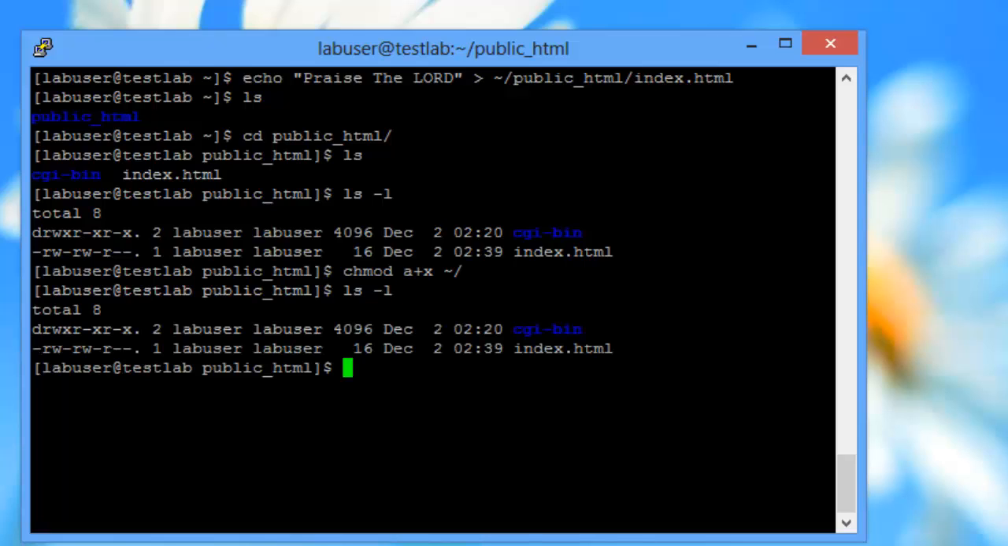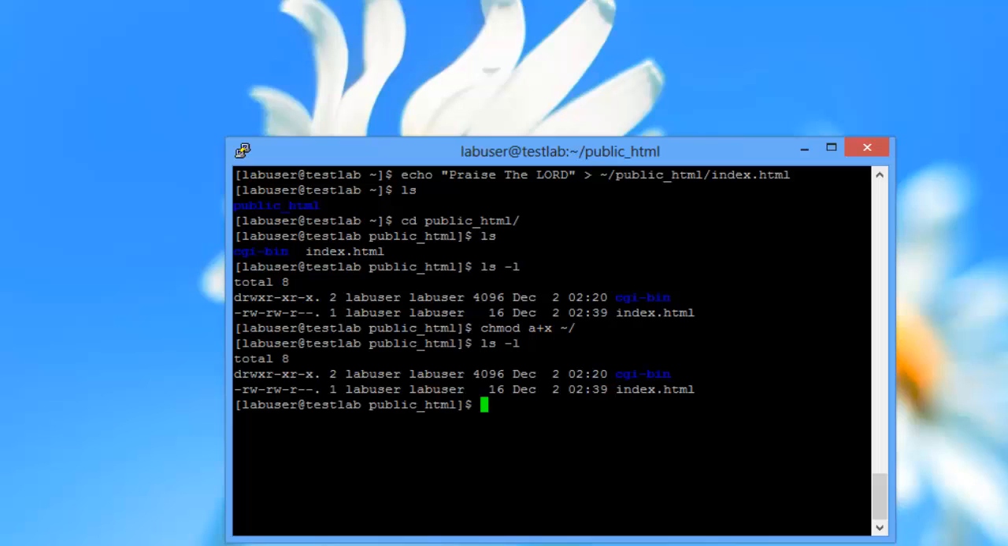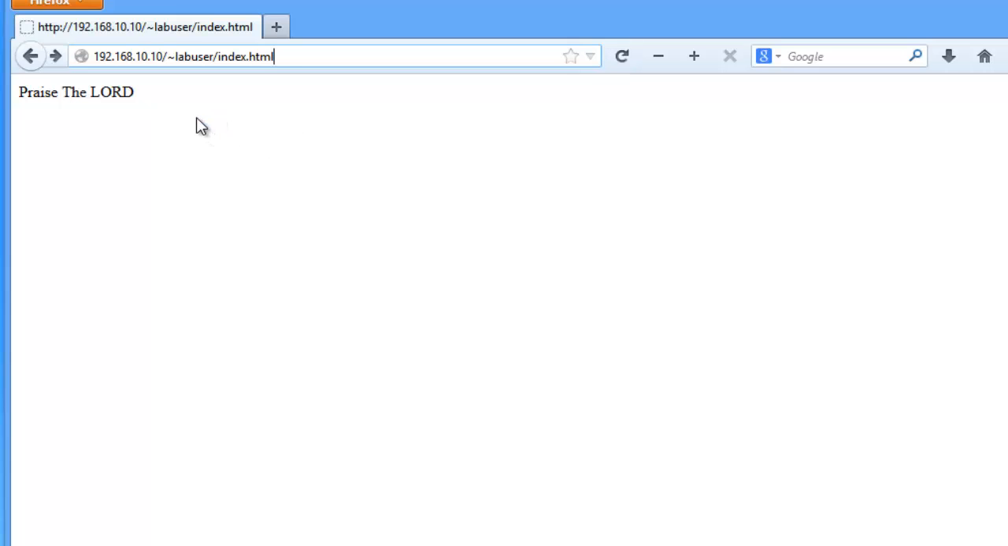Okay, let's look at the permissions and what it says. It says read and write permissions. You can see that here on the actual file. So this would set permissions on our files, and now we should have access to that file.